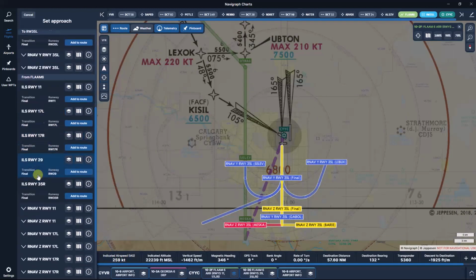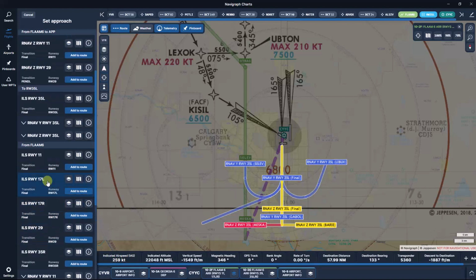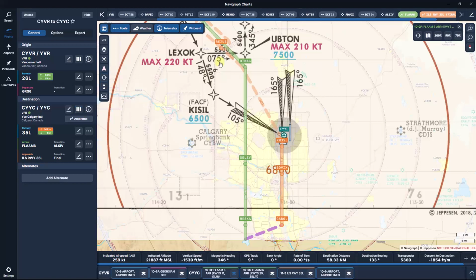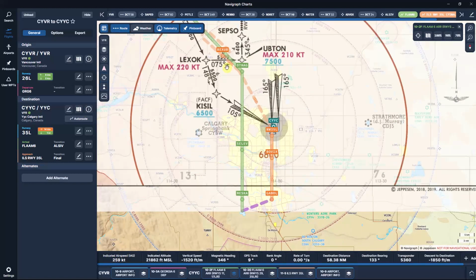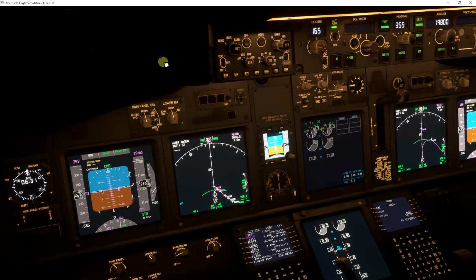Approach available. We're going to do ILS 35 right. 35 left, 35 left, sorry. So, ILS 35 left here. Good, very good. What is it doing here? Oh, this is the missed approach. Alright, let's quickly edit all our points here.